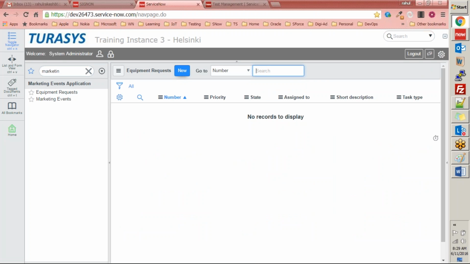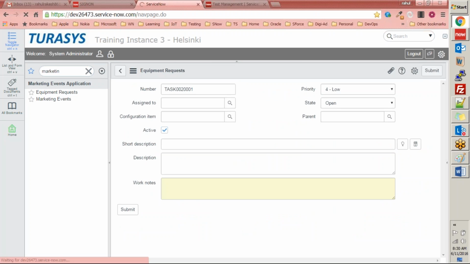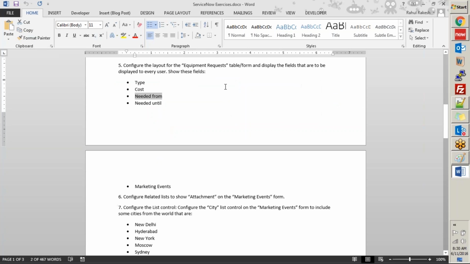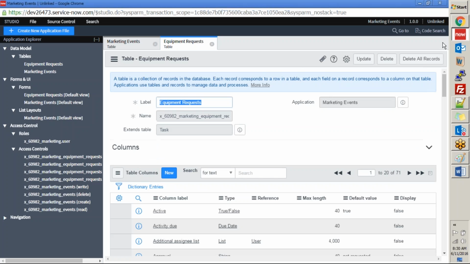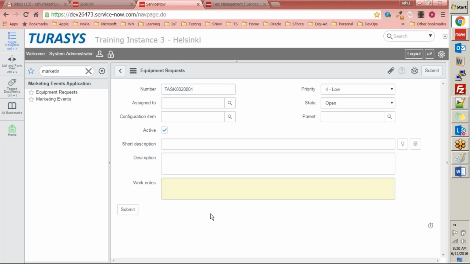you are seeing, list layout. I'll hit on this new. Now you see there are different fields available here, right? The number field, we didn't specify the number field, we didn't specify assign to configuration, etc., right? But then we inherited the task table here. We extended the task table. So these are the fields that are coming from the task table.